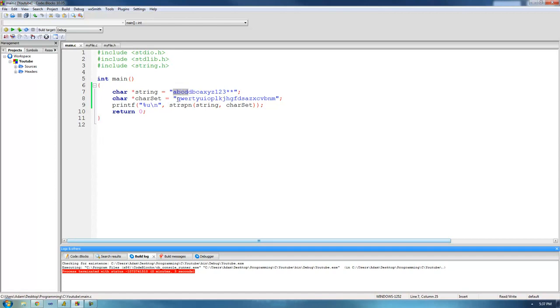Well, all I have to do now is just change my character set to A, B, C, D. So now what this function is going to do is it's going to start at the beginning of the string, and it's going to say, is A in this character set? Yes. Is B in the character set? Yes. Is C in the character set? Yes. And then it's going to keep going and going and going until it gets to this X right here. Is X inside of this character set? No, it's not. So it's going to return this many characters, which is 8.